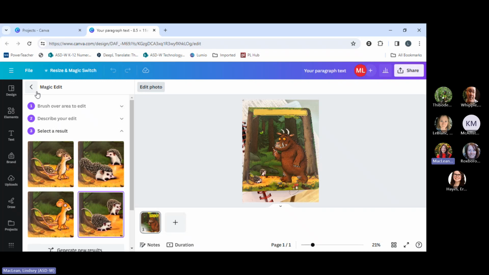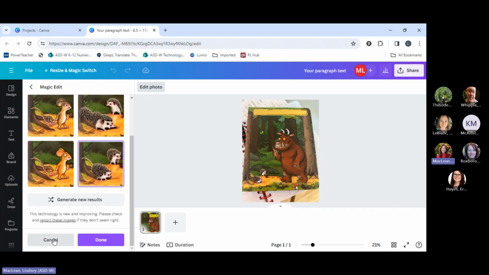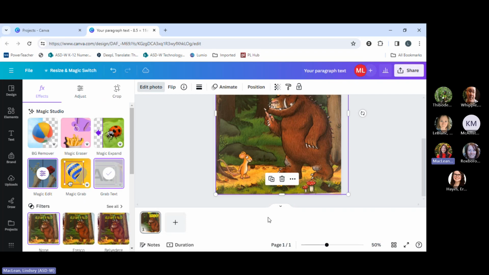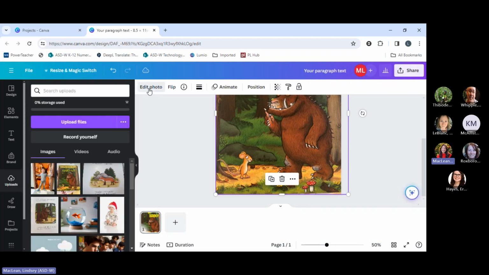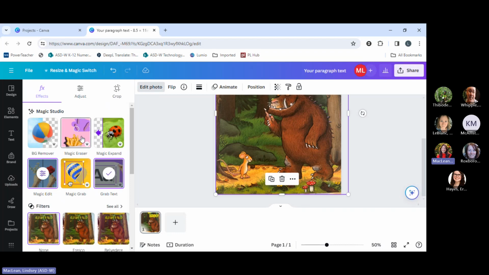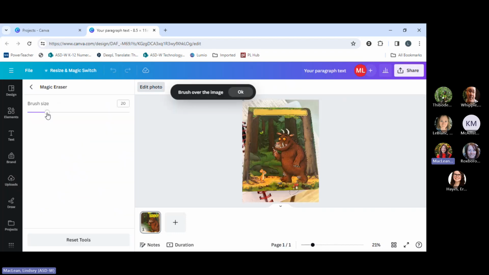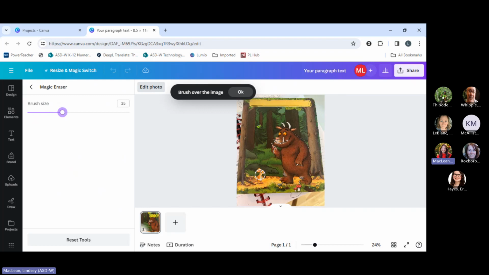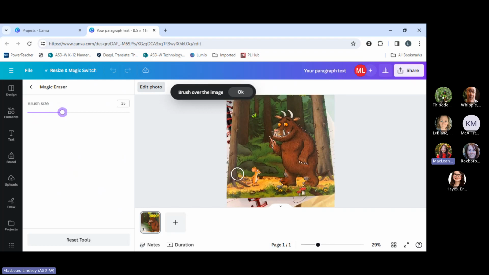I'm going to go back. I don't really like that. So I'm going to say cancel. And this time, I want to remove that mouse altogether. So I'm going to say edit photo, and this time I'll choose the magic eraser. Again, I can adjust my brush size, I can zoom in as needed, and I'm just going to brush over that mouse.